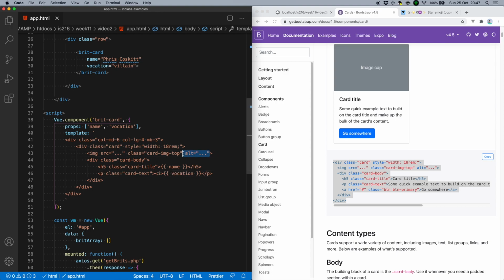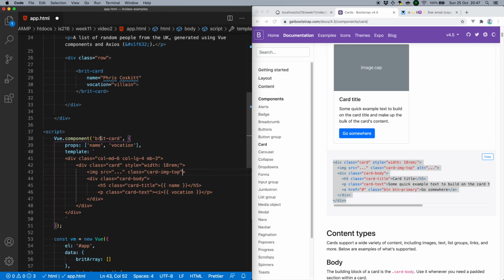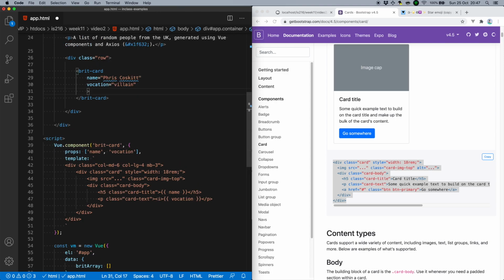Normally you should provide some alt text for accessibility reasons, but to minimize the number of bindings, I will remove it just for this example. Finally, we need to add a prop for the image location, which I'm going to give the name portrait. As I want to use portrait inside an attribute, I must bind it using v-bind, or the shorthand for v-bind.